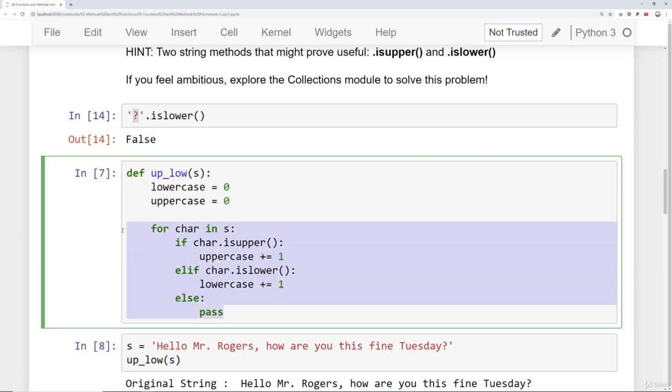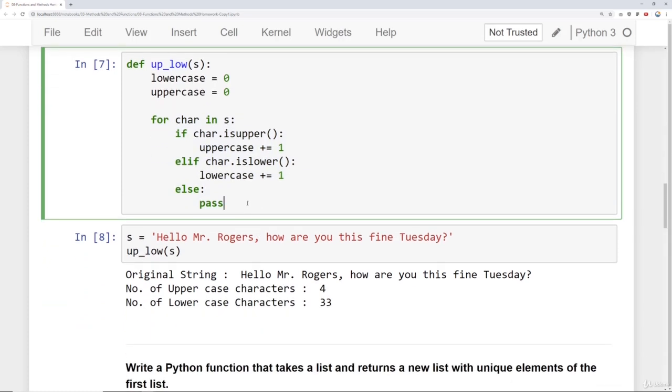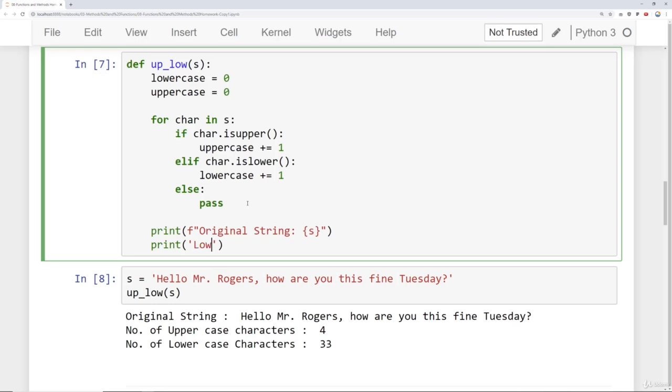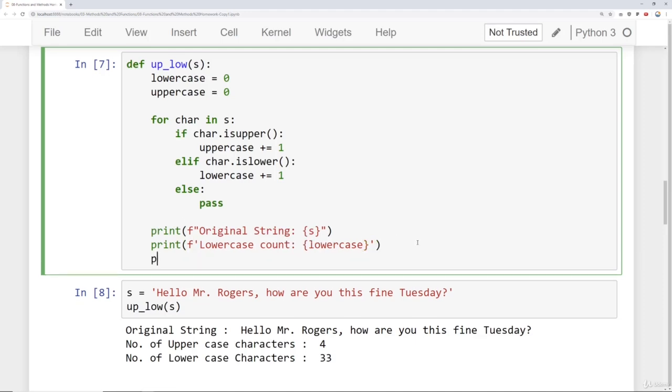Once this entire for loop is done, I can print out the results as shown here. So we want to make sure that we align this with the for loop, so our for loop executes first, and I will go ahead and print out the original string. So we'll say original string, and then it was just s, print out lowercase count. That's going to be lowercase, make sure we have an f string there, and then finally print out uppercase count. Uppercase count will then just be uppercase.